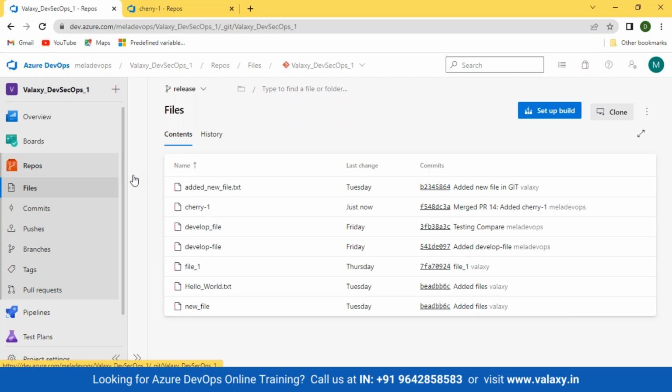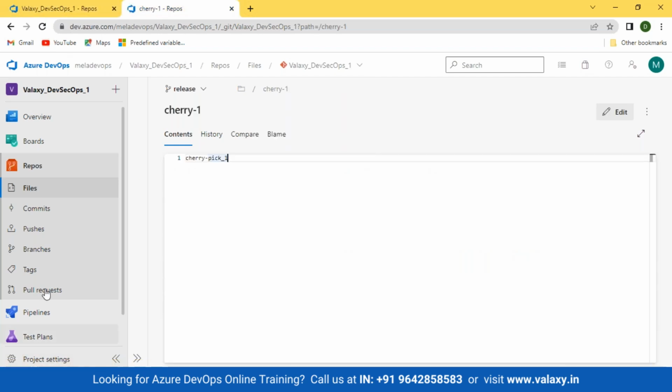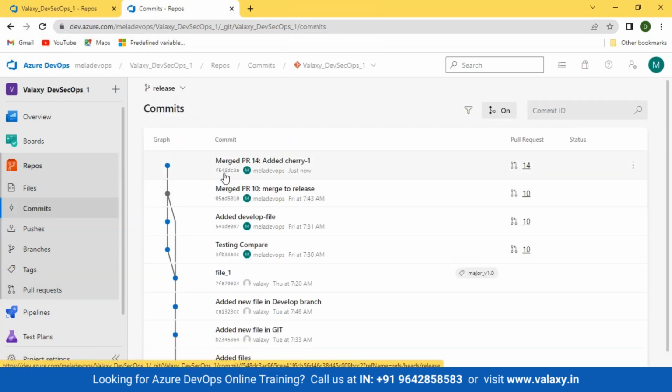Now the next concept which we did from the command line was reset. Now think of a scenario where whatever you have cherry picked in your release branch has some issues, some bug. Now this source code needs to be removed from your release branch. How exactly will you do it?